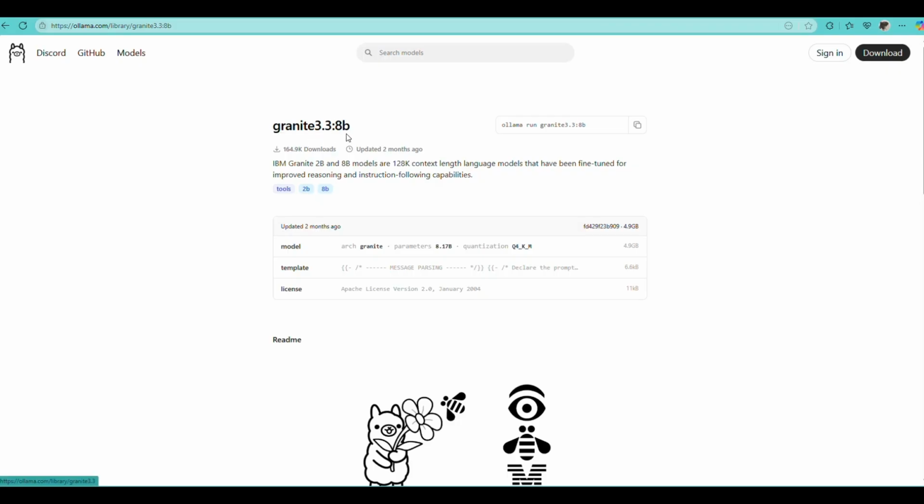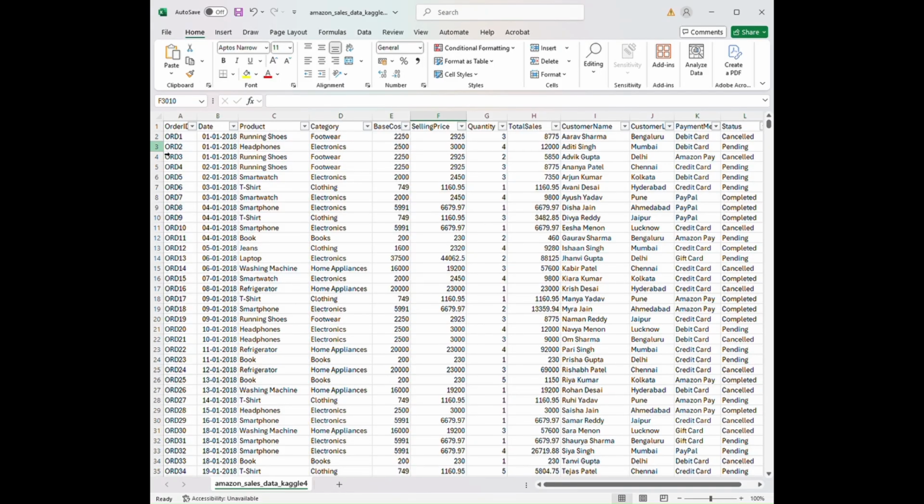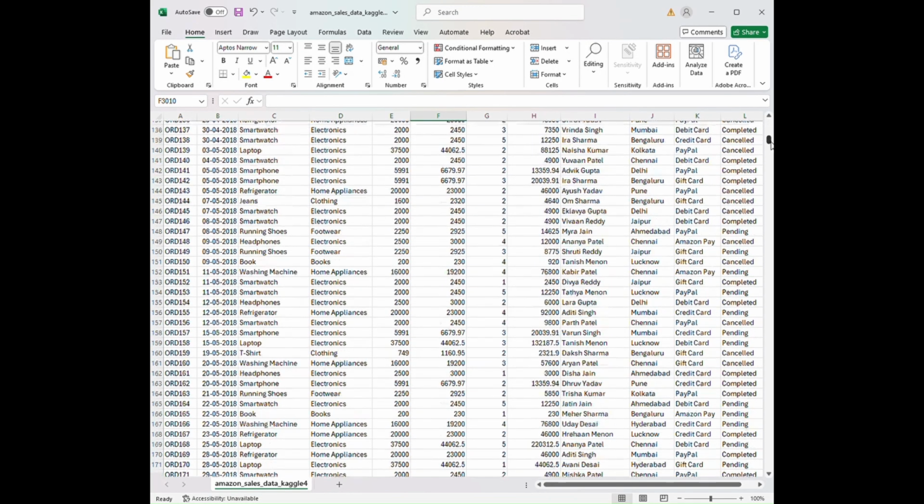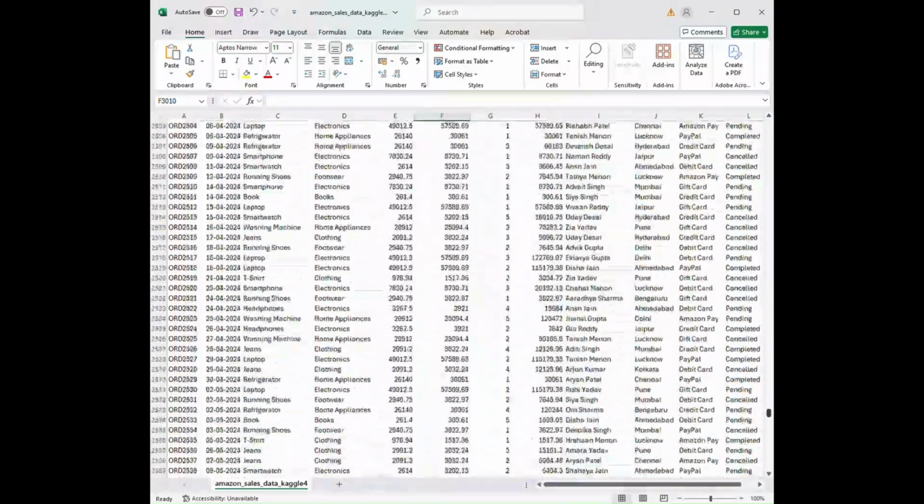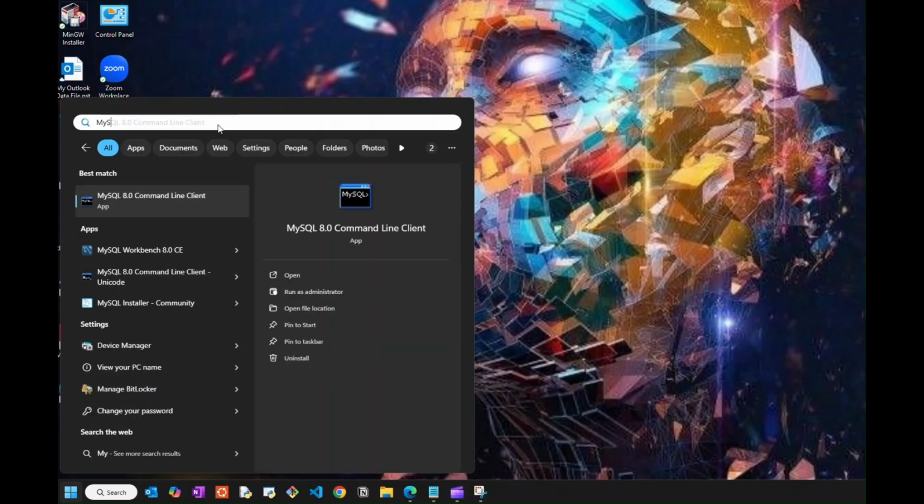I have used IBM Granite's 3.3:8b model as the large language model and Granite Embedding 30M as the embedding model. For this, first you require a dataset you want to query on. I am using this dataset I found on Kaggle and modified based on my needs, showcasing products, sales, and customer information. I stored its information as a table in MySQL locally. It's better if you store your data on the cloud and connect to it.